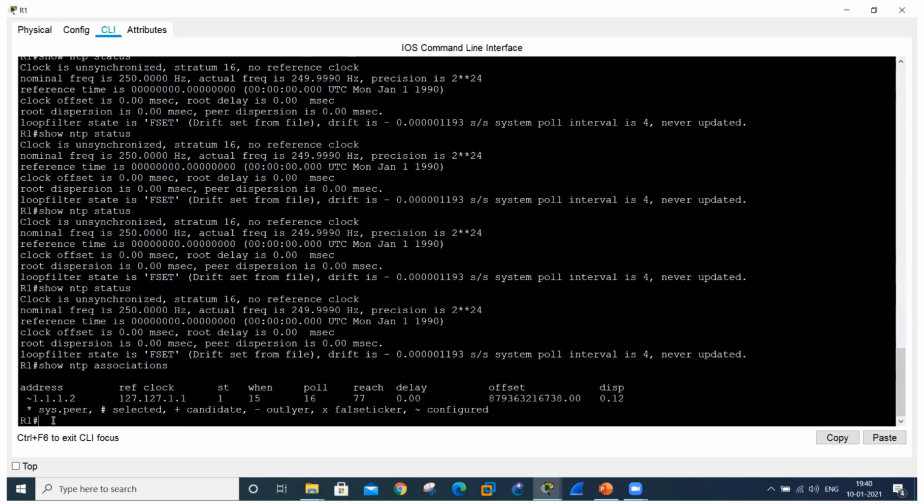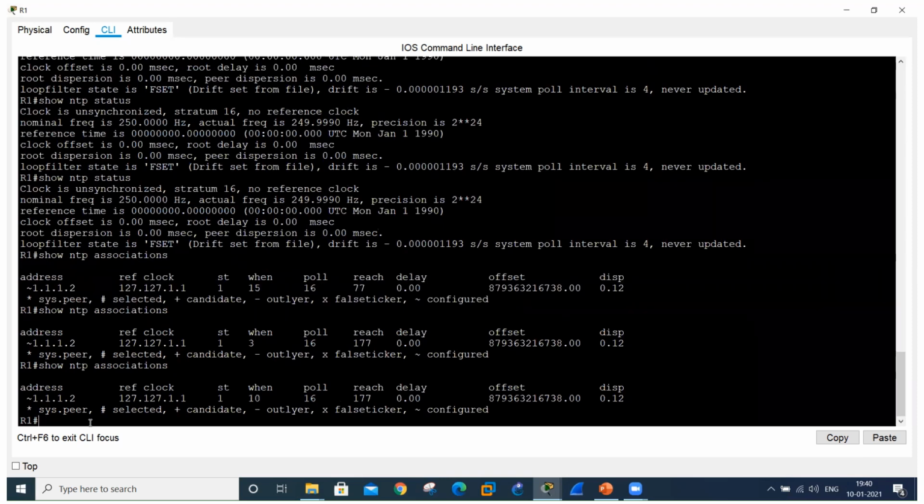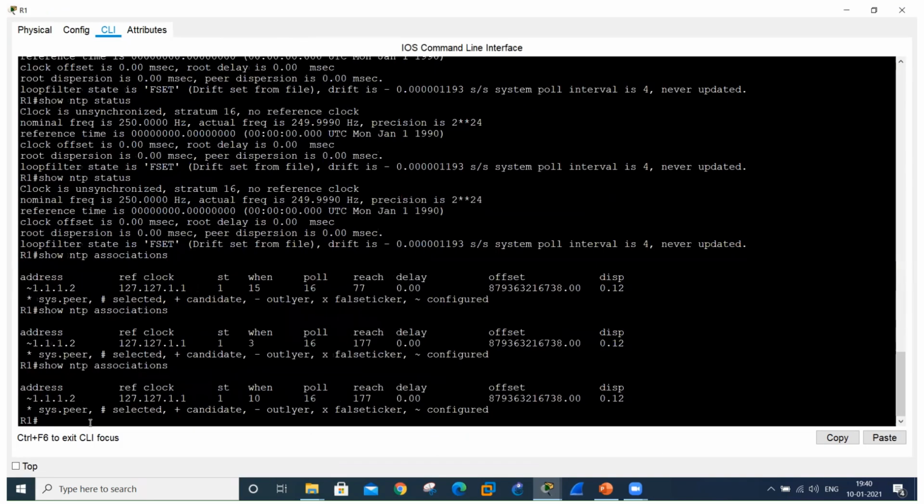Let's go to associations. Still not there. Yeah, I think now it has come up. See, because this particular star is going to come up in some time. No, not there yet. Just hold on. So that's all about the NTP. I will just show it to you once it comes up.